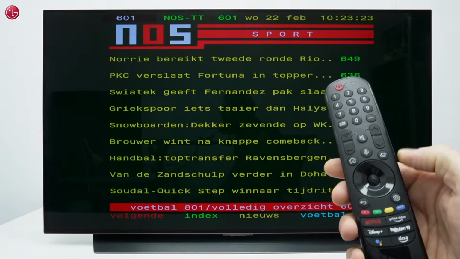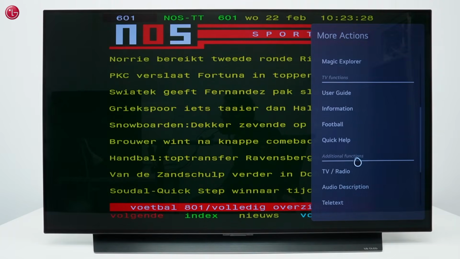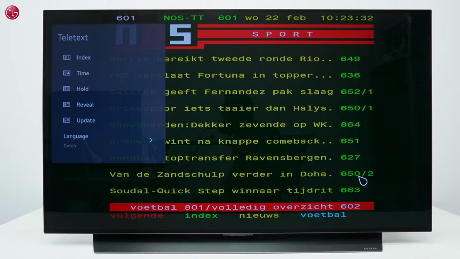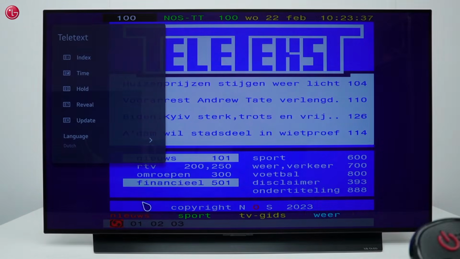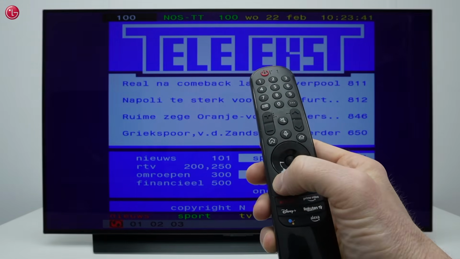To use more teletext options, press the 3 dot button, scroll down and select teletext option. For example, here you can select index to go back to the index page. Use the back button to exit the menu and to exit teletext.